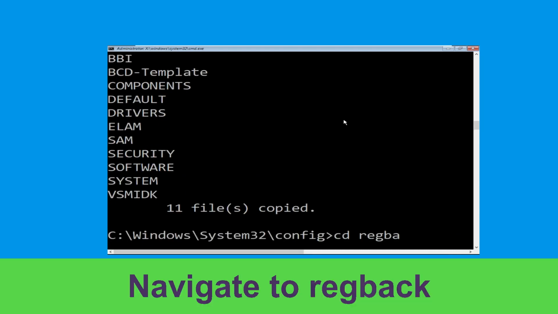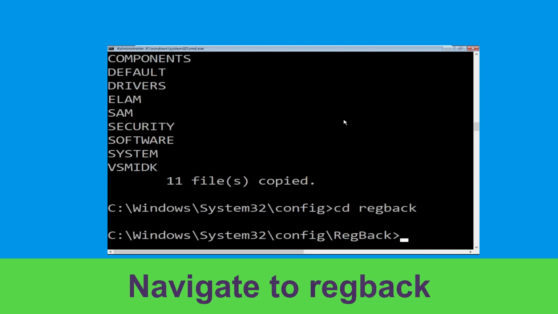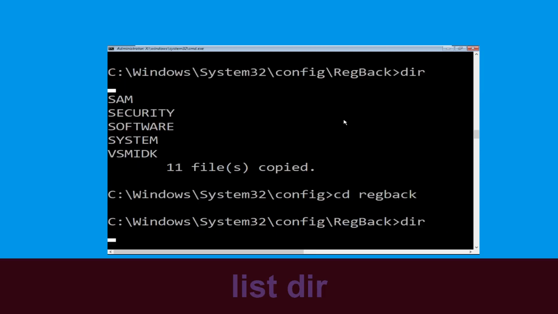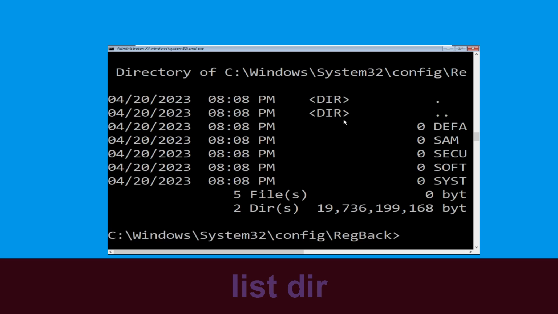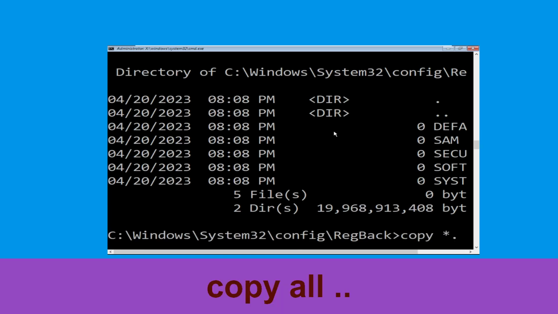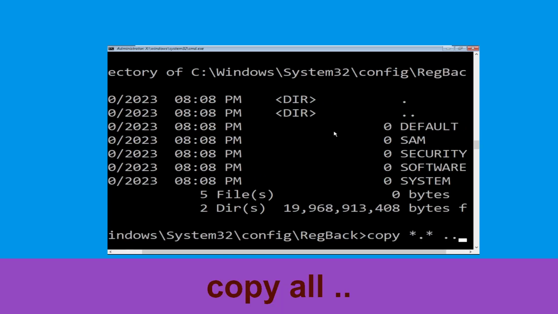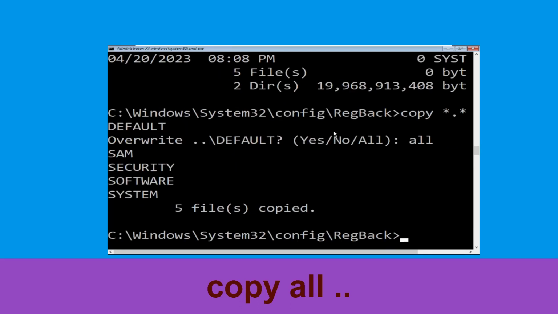Type in cd regback, then simply hit enter. Then type dir and simply hit enter. Now execute this command. Type in copy ** ... and then hit enter. After that type all and again hit enter to execute the command.